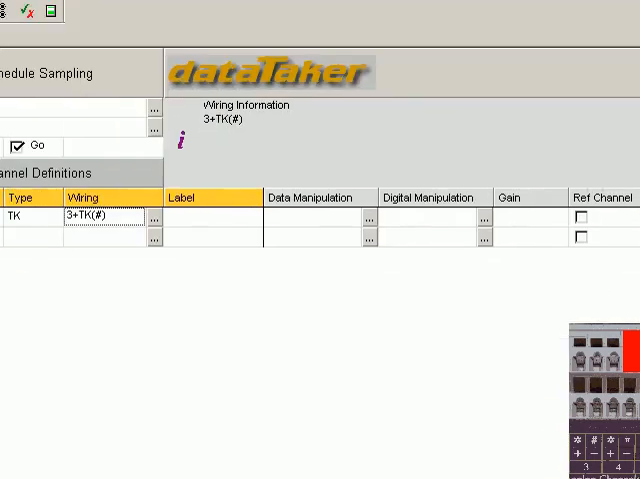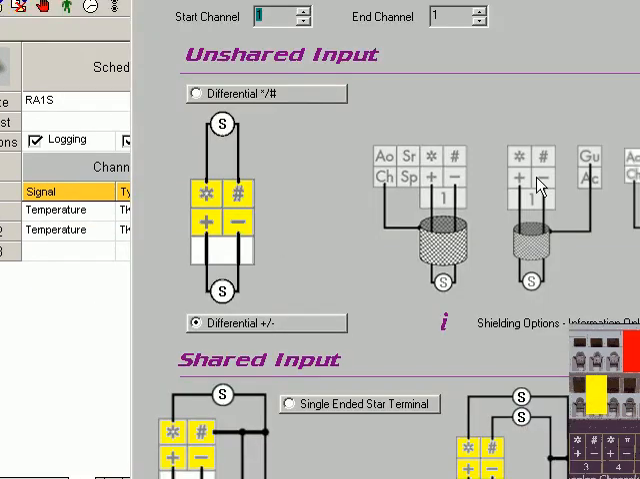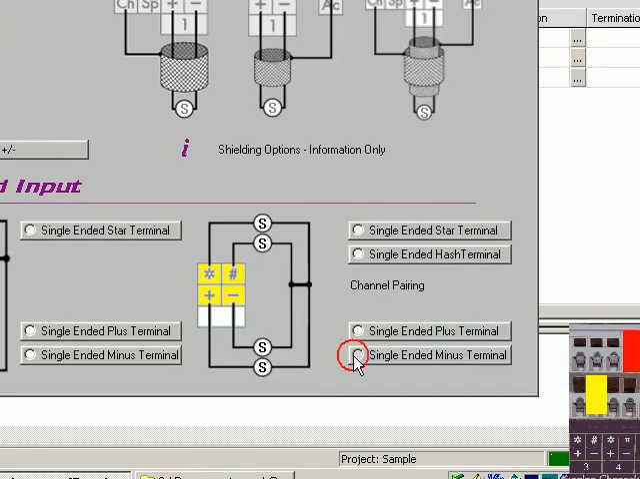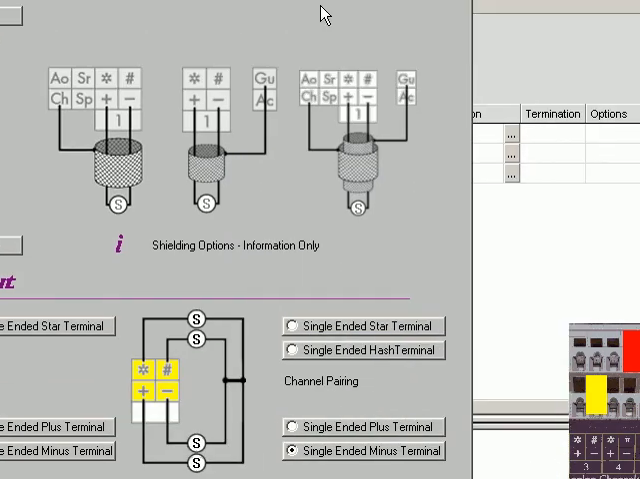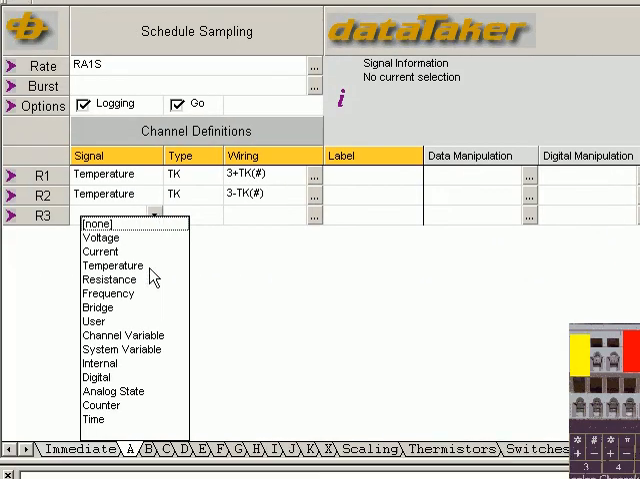Now we need to do our next channel. Channel 3. Now the minus terminal. Click OK.